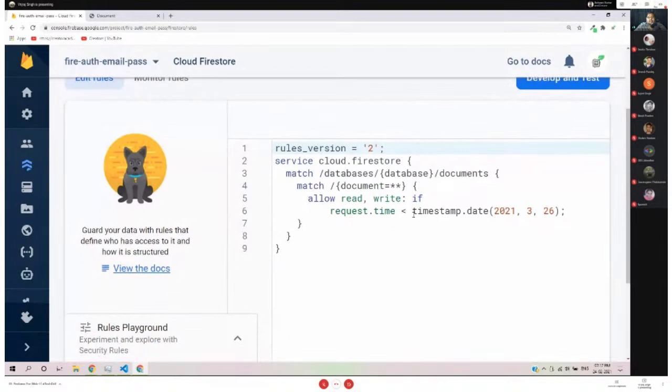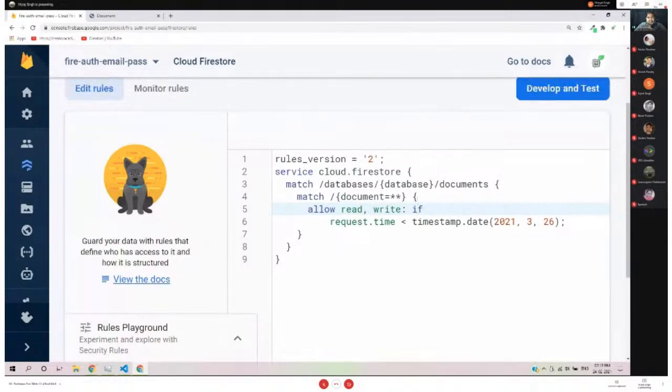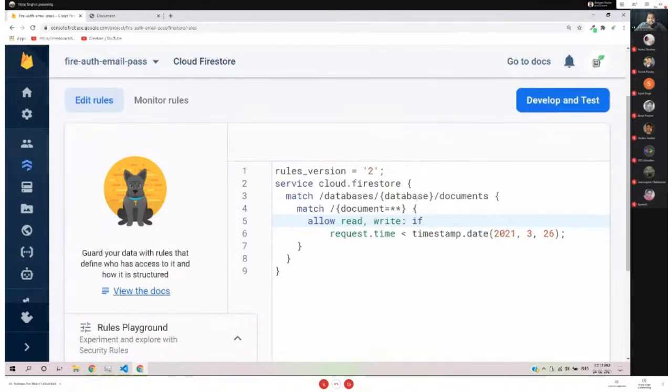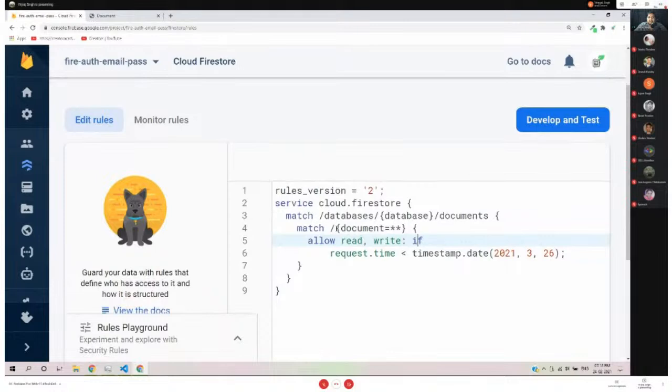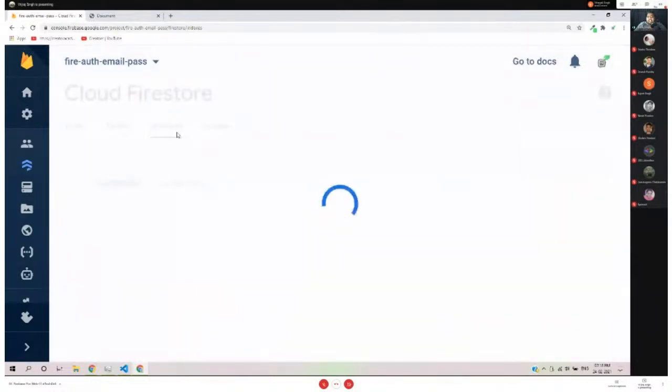Right now this is something like allow read, write, which means anyone can read and anyone can write from any location. That's it. We can define rules like: X user can read the data, Y user can add the data, and Z type of user can update or delete the data. So we can define the rules here. And then we have indexing.